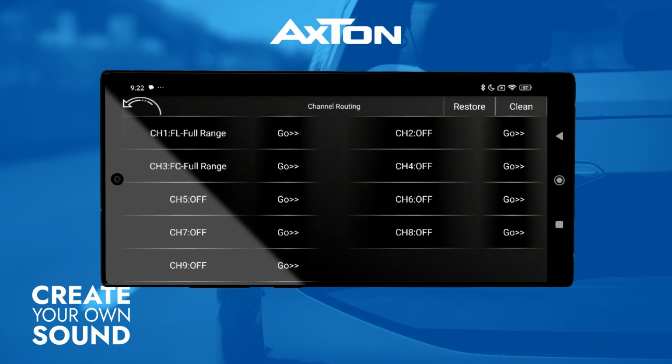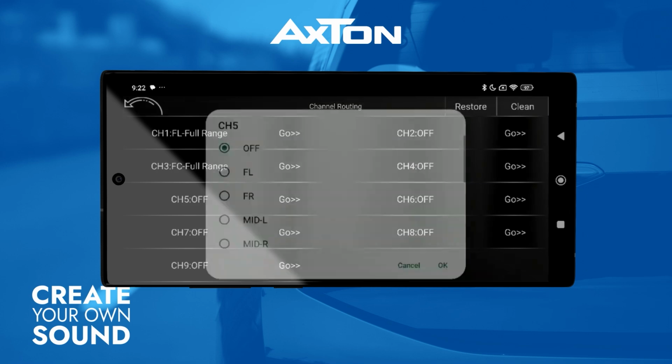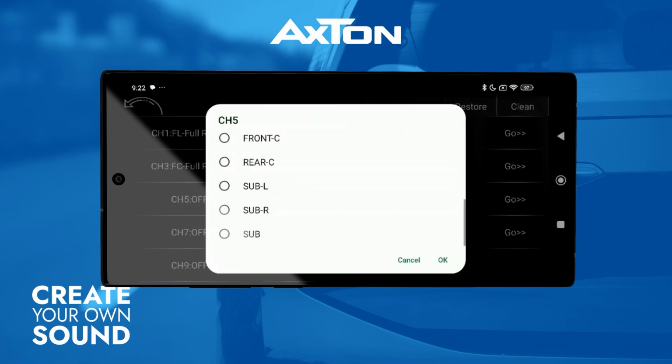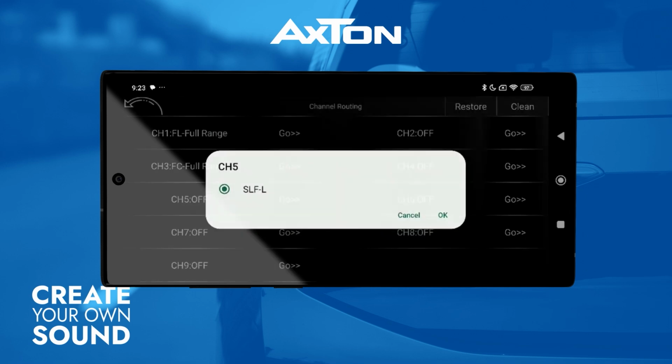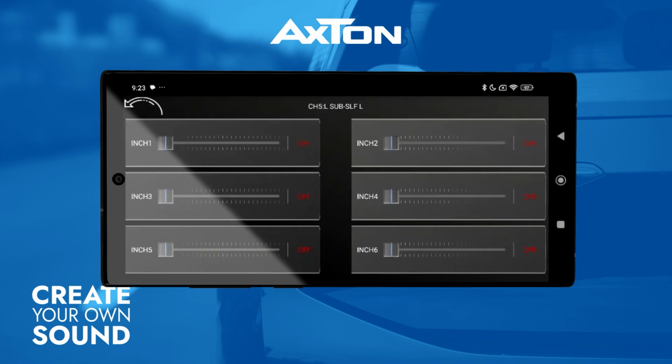Example of subwoofer channel assignment in stereo mode. In our example, we press CH5 off and select sub L for subwoofer left. Here we choose the only available frequency range. Next, we select input channels in CH1 and in CH3. These are usually assigned to the left front and the rear sides. We move the level sliders to the right, setting them to the maximum.